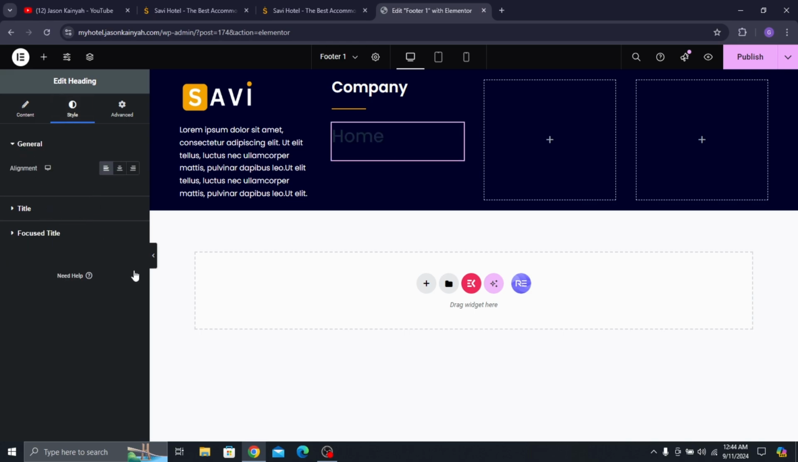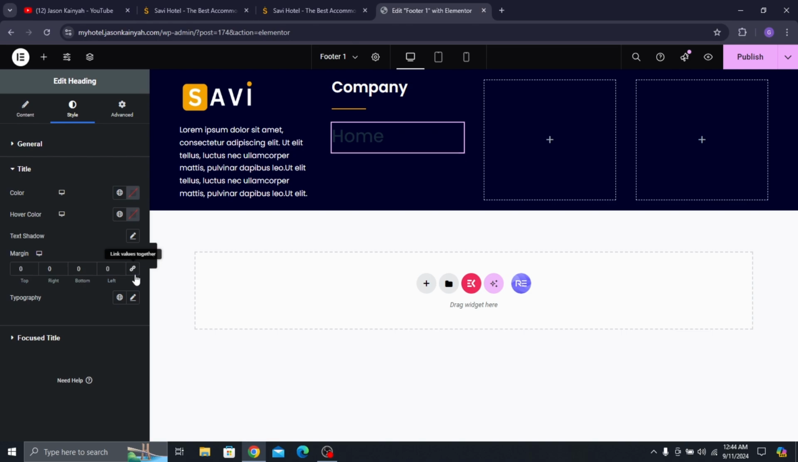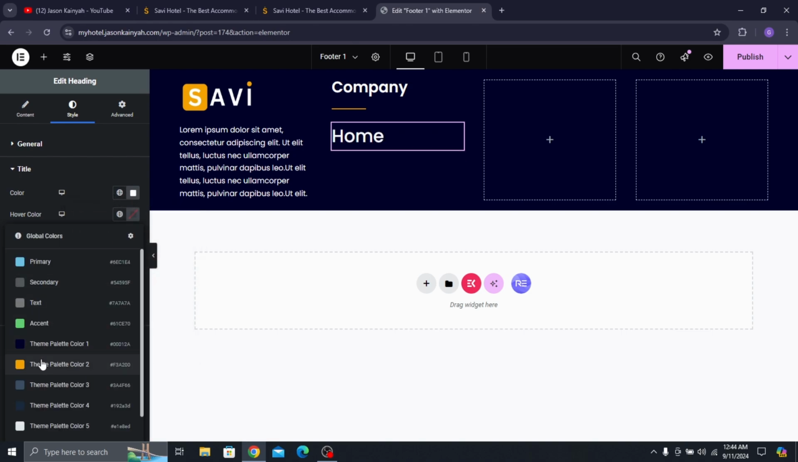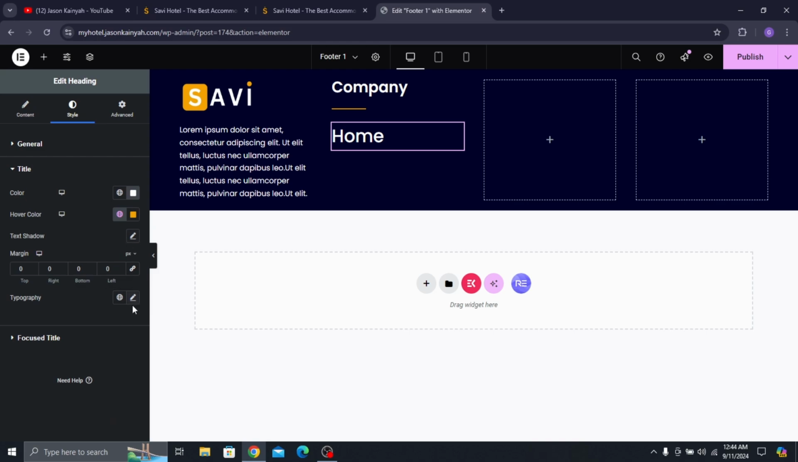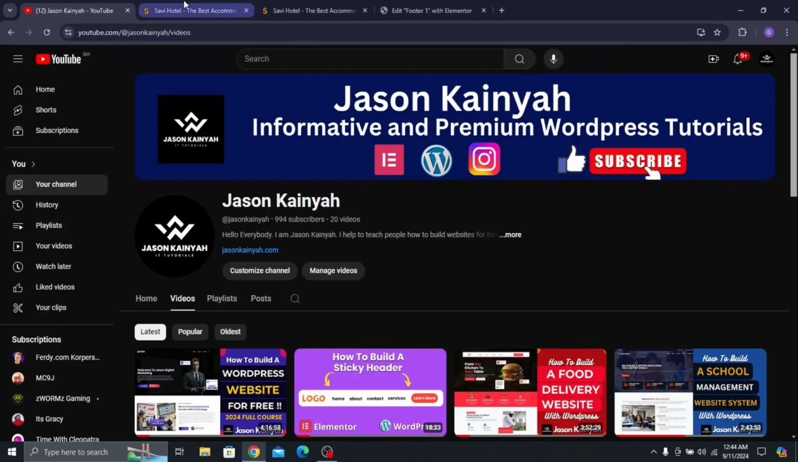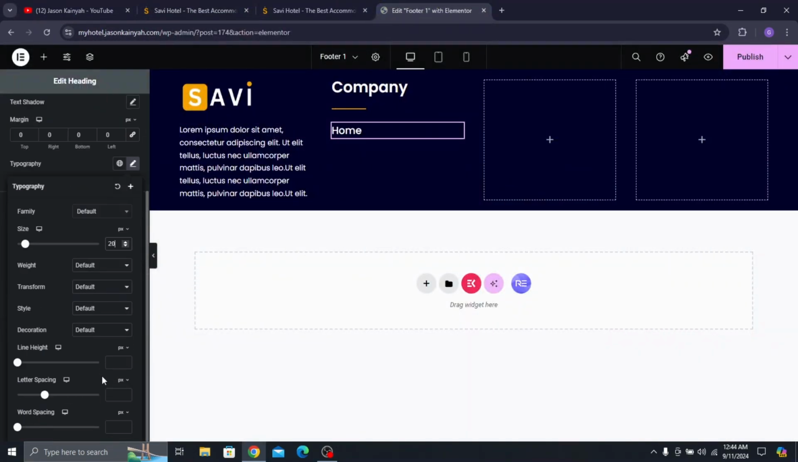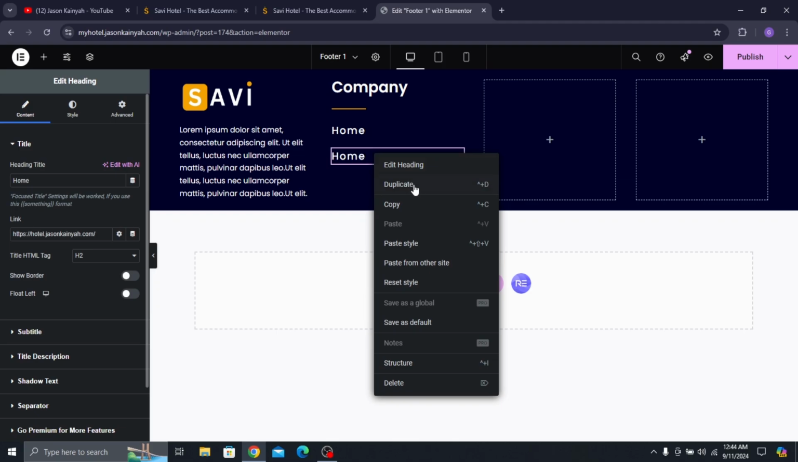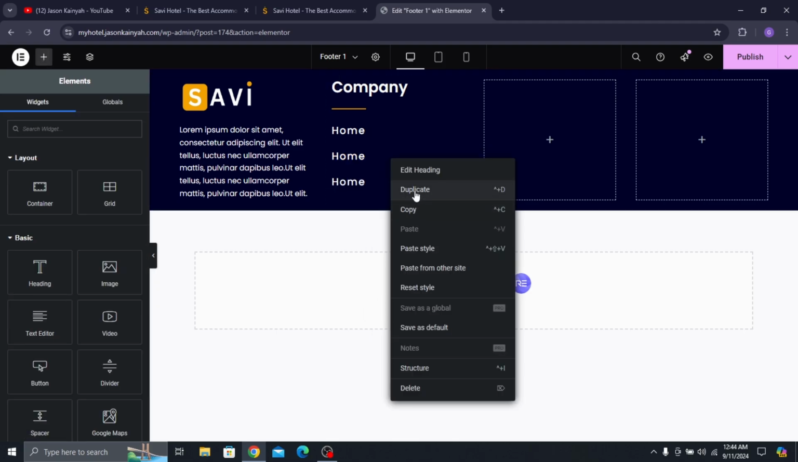Then go to style and go to the title, then release the margins, then make the color white, make the hover color our yellow color, then go to typography and make the size like 20. Let's make it like 20 and change the letter spacing to like 5. Okay, 5 is too much, like 2. All right, now you can right click and duplicate till you get 4 of these. So you get 4.